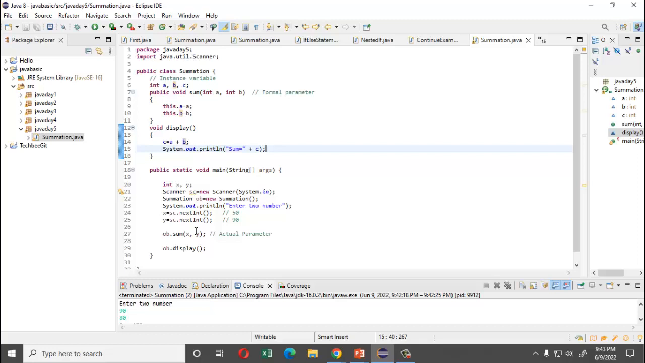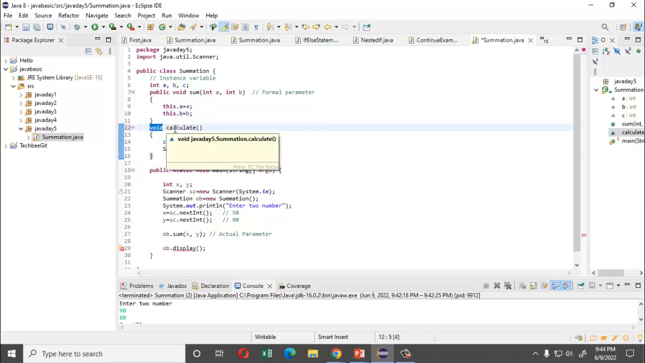Now I will give you one more method type, that is the return. Now I am going to use the return over here. I'll just make this the calculate method, and I'll not call this because I need to return a value.